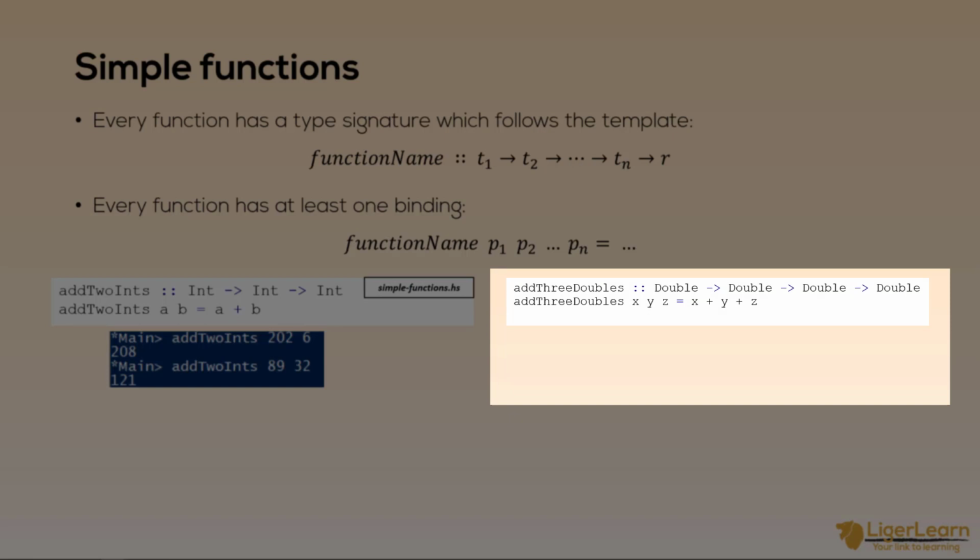Let's take a look at another example. If we look at the type signature first, we can see that the function is named add3doubles and takes three parameters, which are all of type double. It returns a double as well. From this we know that the function binding should have three variables declared. So if we look at the binding, we confirm that this is true. There is the function name, then three variable names for the parameters next to each other, separated by a space between them. Then there is the function body, which just sums all of the function parameters.